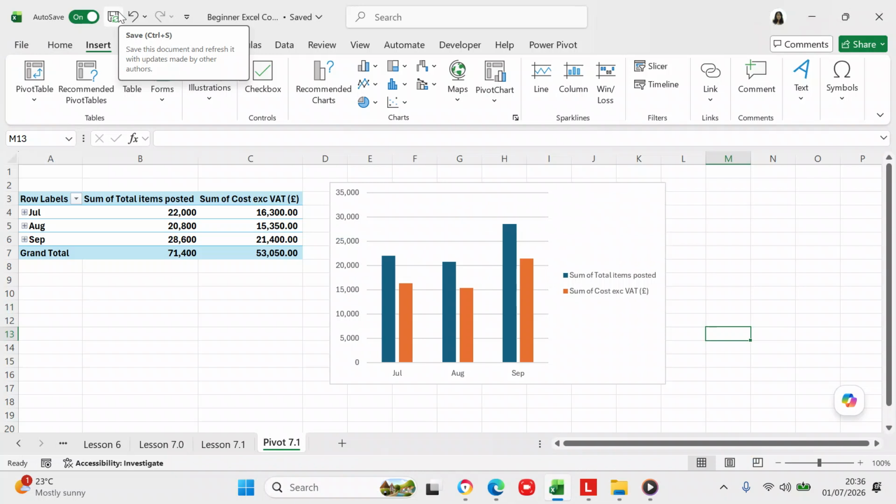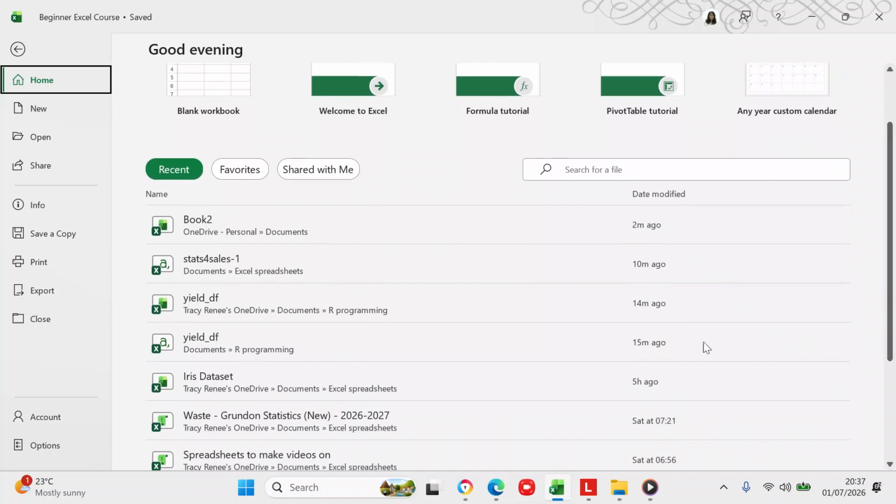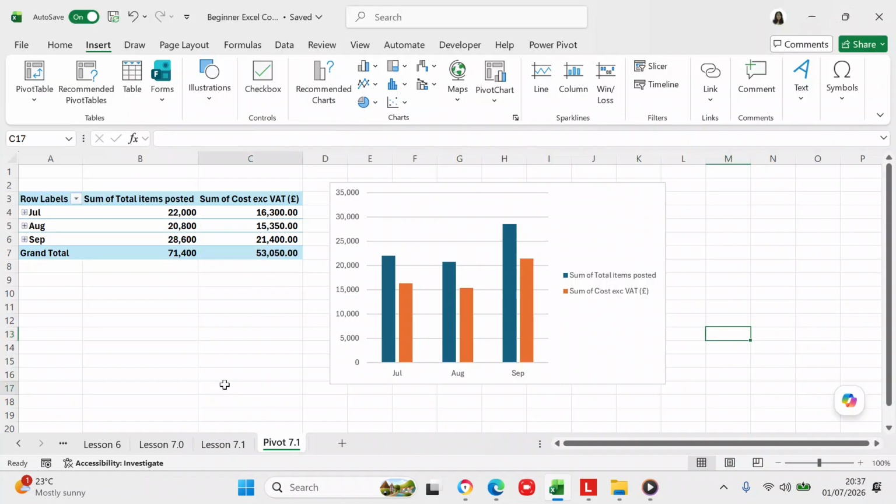So I've explained to you file types for Excel. We've gone over that. I've gone over save as, save formats, and existing files. I've opened existing files for you, but just to go over it again, we'll come over here and open up the Iris data set, in Tracy Renee's OneDrive, Documents, Excel Spreadsheets. So you open that up.